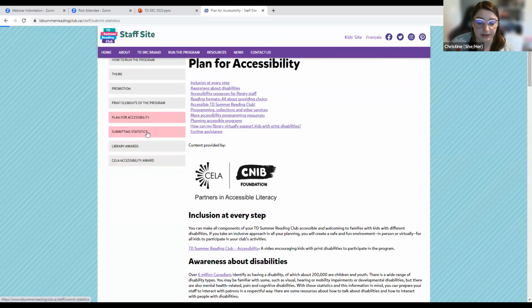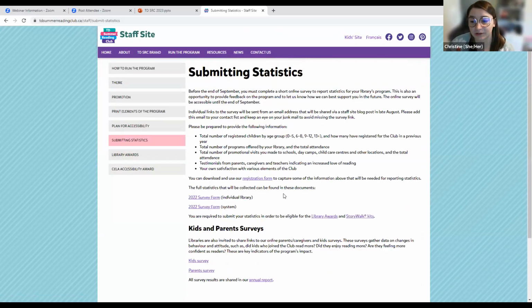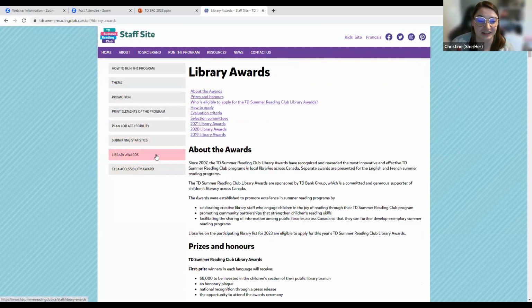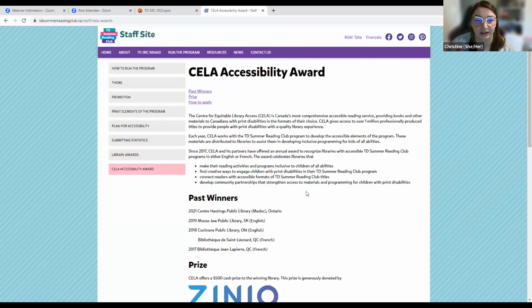Submitting your statistics is here, but I'm not going to go into great detail about it because Jessica will be explaining it later in our presentation, so I'm going to skip by that one. Same with the next section, the library awards. She will talk a little more in depth about this later on. And then finally the CELA accessibility award, and same thing with that one. She'll chat about that later on.